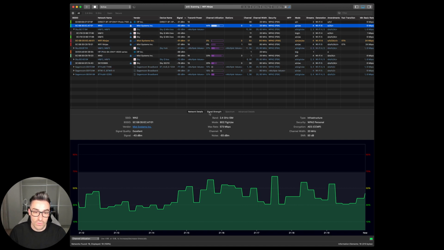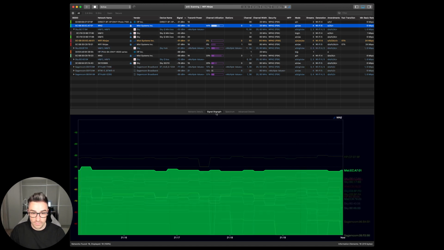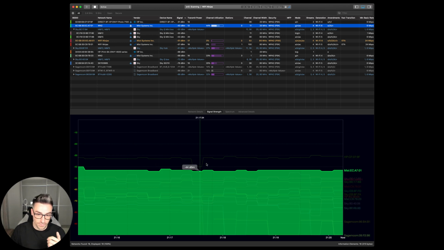And if I just move on to signal strength, we can see over time the signal strength from my network that I have got selected currently at the moment.